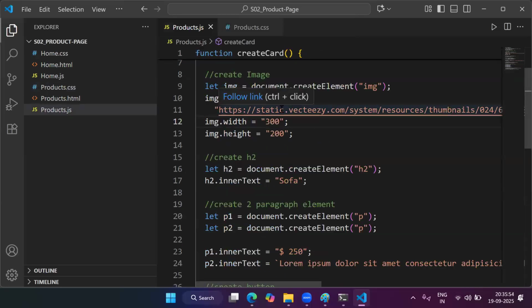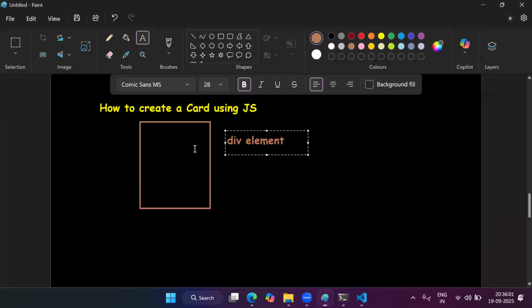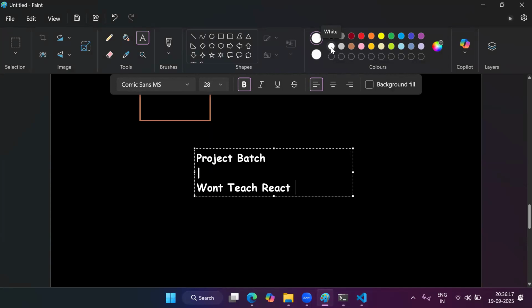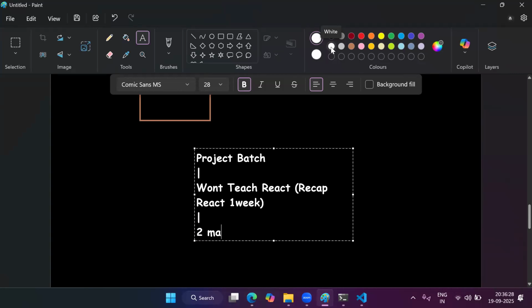Okay, so just as I am taking this workshop, I am starting a major project batch, guys. I'm starting a project batch, not a MERN batch. In this project batch, I will not teach you React. I will just recap React for 1 week. And after that, I'm going to build two major projects using the MERN stack.